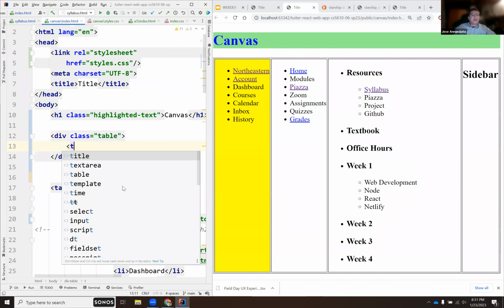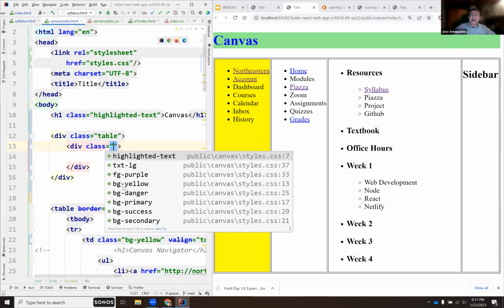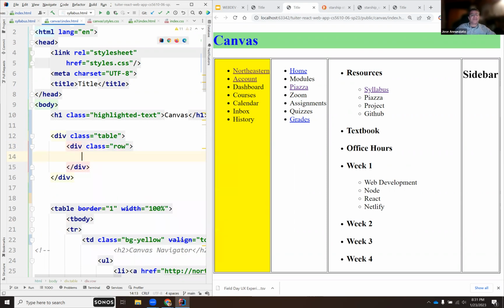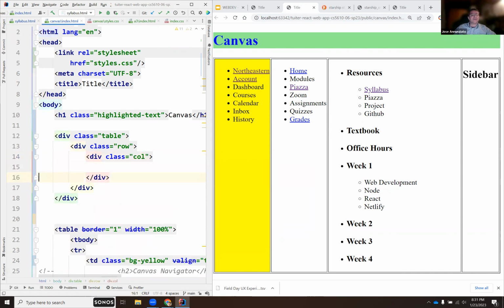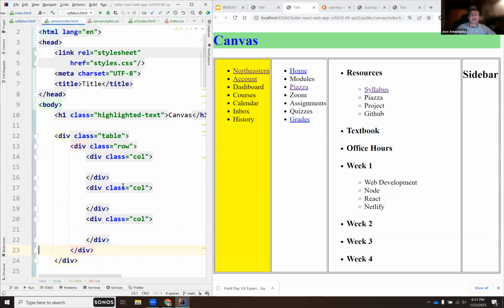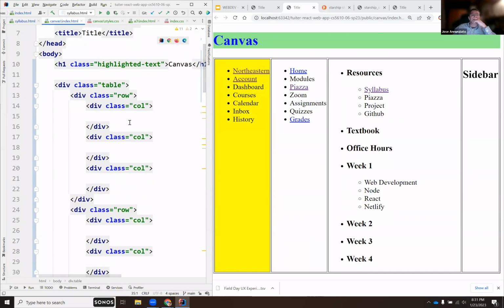And then maybe a div here that behaves like a row. You want to style it so that it behaves like a row. And you can have maybe multiple rows, but each row might have multiple columns, right? Multiple columns. And then each table can have maybe multiple rows. See that? Multiple rows. Everybody okay? All right, so let's try this, okay?